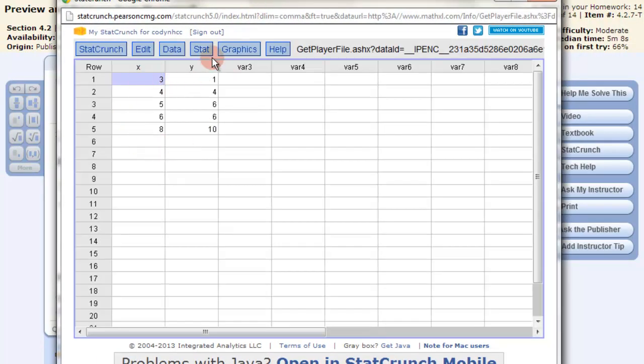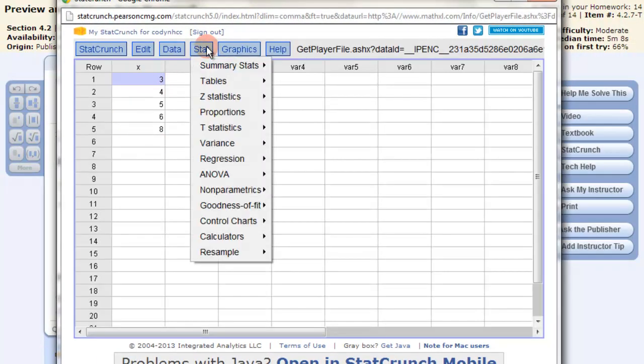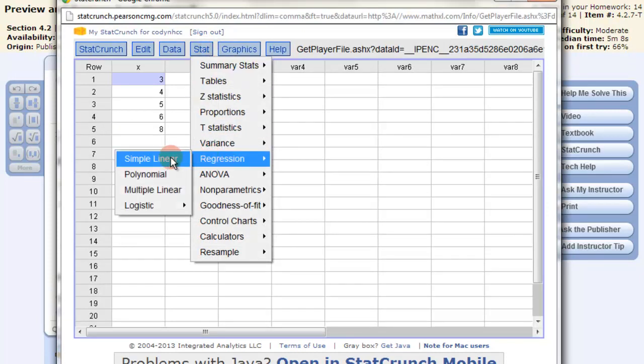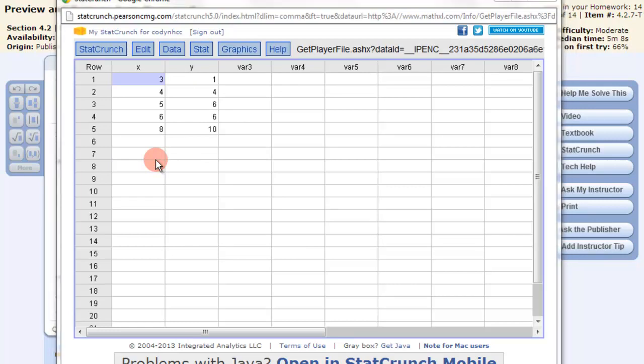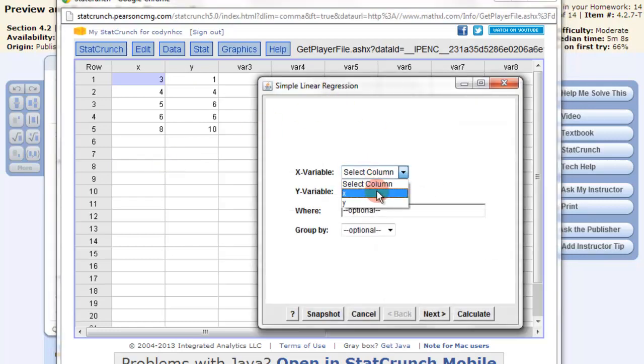Here's our information. It's pretty fast and basic. We click Stat, Regression, Simple Linear. Then we select our x values, our y values.